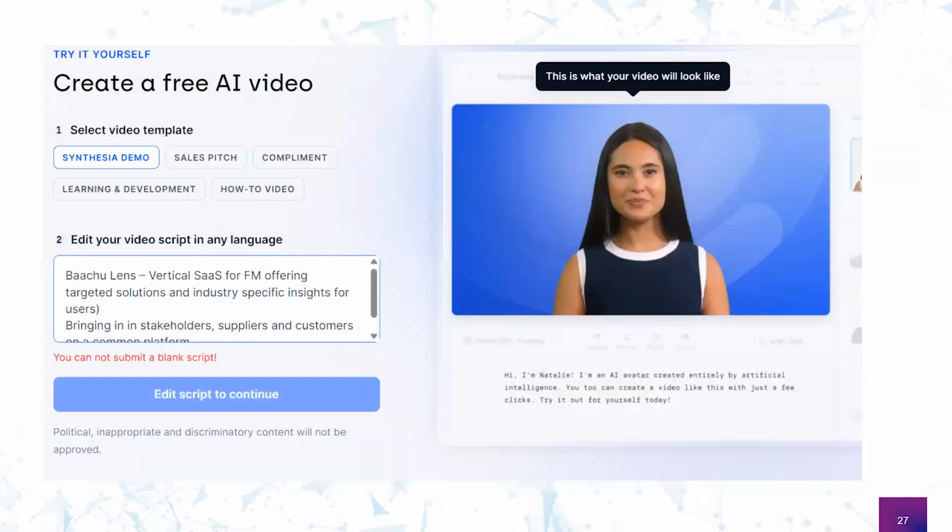The next one is Synthesia. Sorry, this is Synthesia. These guys, you can create one free video as an option. Similarly, I think you can choose 3 or 4 characters from this. I just took a few lines from a presentation which I did this morning, and I just added it. Okay, what does Baachu Lens do? It offers targeted research insights to specific things day to day, and I added that.